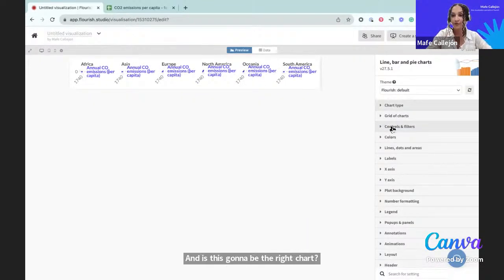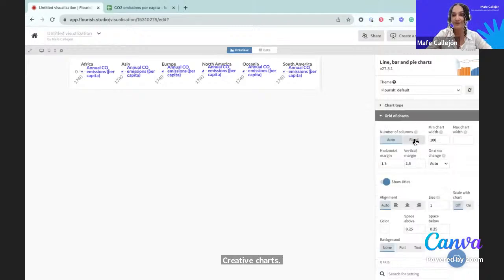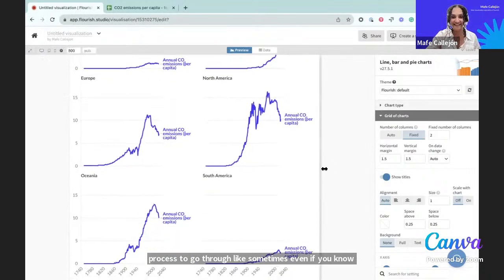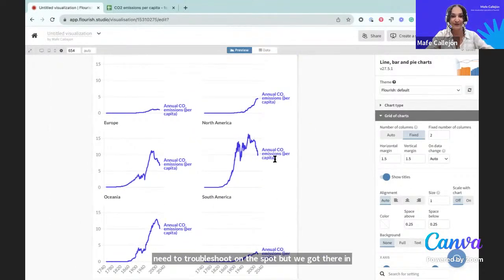You can see how this is what we go through whenever we are actually charting. So this is quite a normal process to go through. Sometimes, even if you know the tool inside out, you forget how to do things and you need to troubleshoot on the spot. But we got there in the end. This is roughly what I wanted to build.